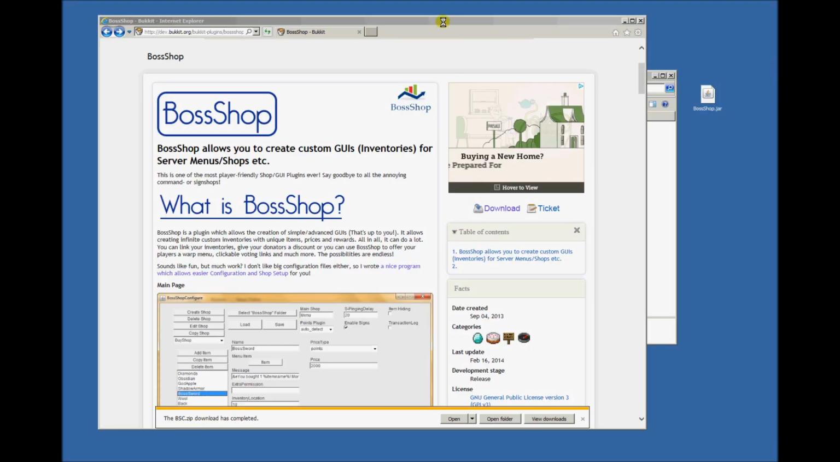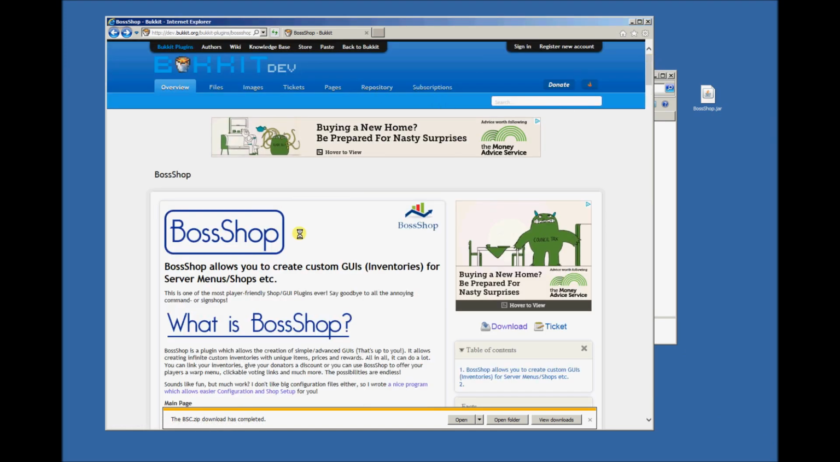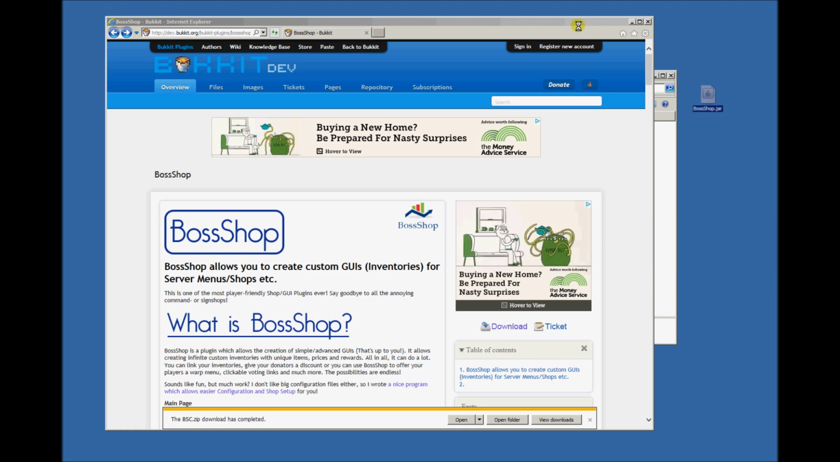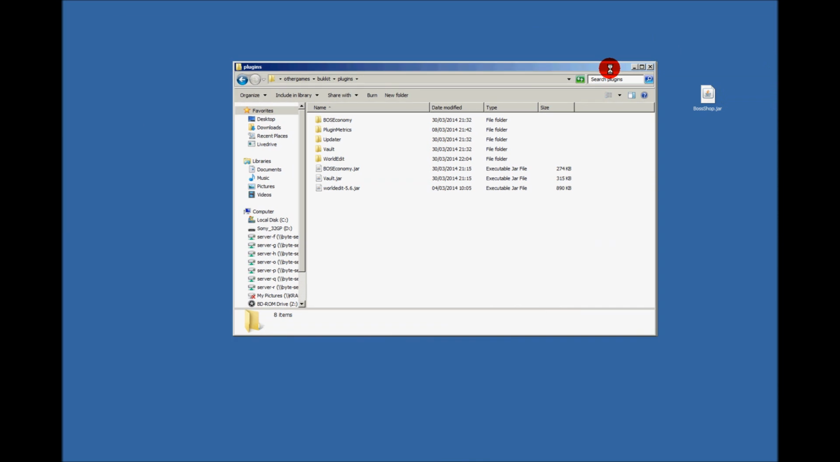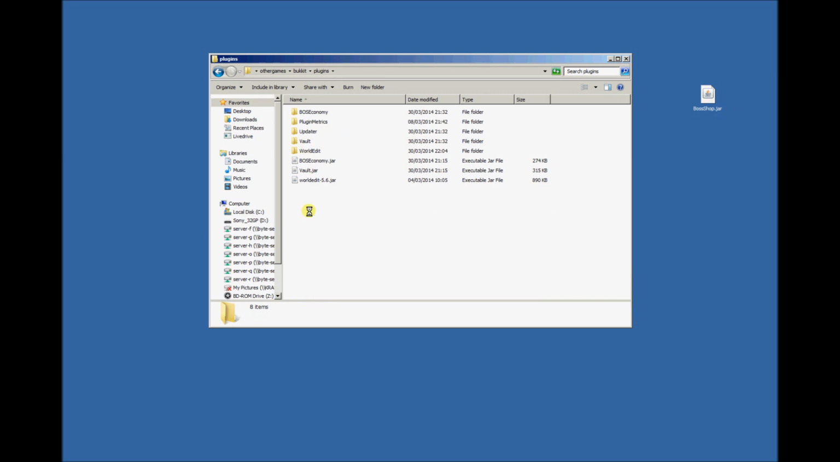Okay, here we are. I've just visited the Bukkit website here, and I've found Boss Shop under the plugins list. I've clicked download, and I've got the Boss Shop plugin on the desktop there. Here is my Bukkit folder, here's all the files, and here's the plugins folder that you will need to drag it into. If I double click on there, that shows me all the plugins I've got at the moment.